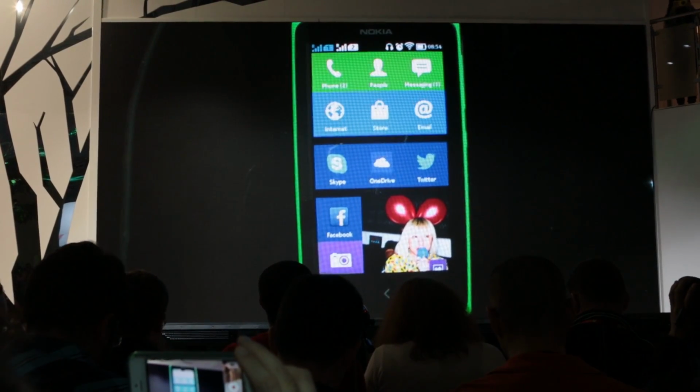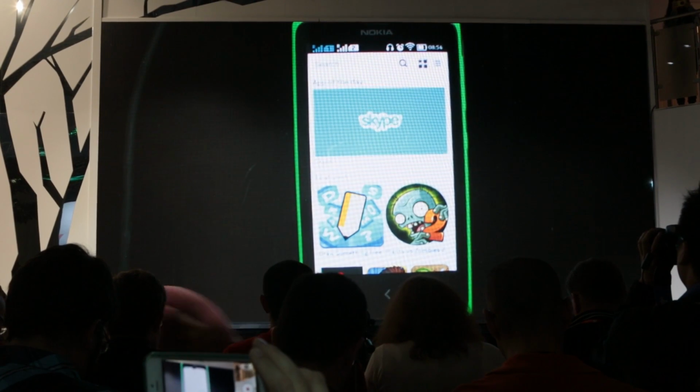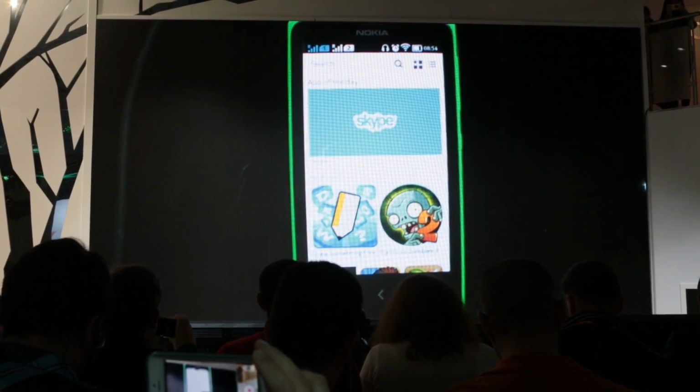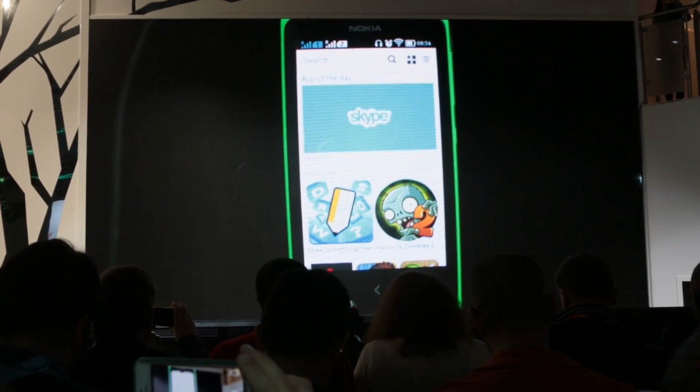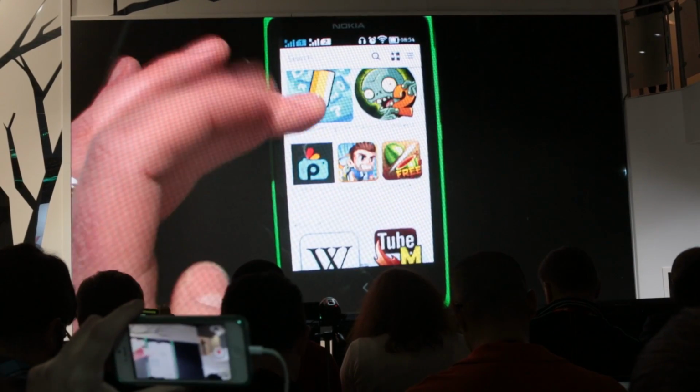Now, of course, the Nokia X family is all about giving you access to the world of Android apps. So we have a fantastic new Nokia Store on our Nokia X devices. And as you can see here, we've already got the merchandising, so we can see Skype there as the app of the day today. Other great apps like Draw Something and Plants vs. Zombies 2 from our colleagues at Electronic Arts.